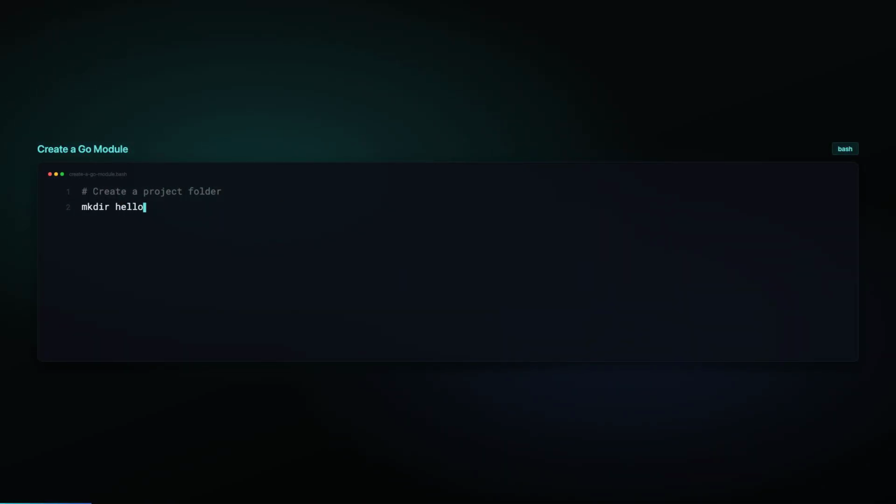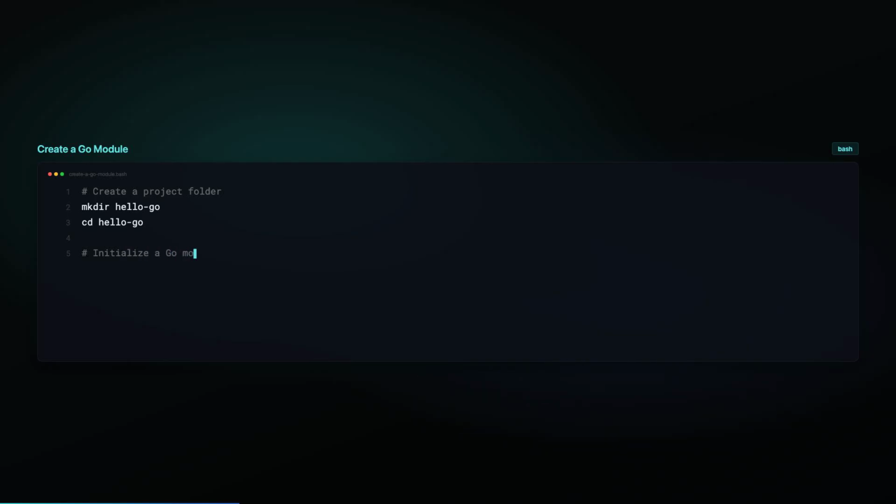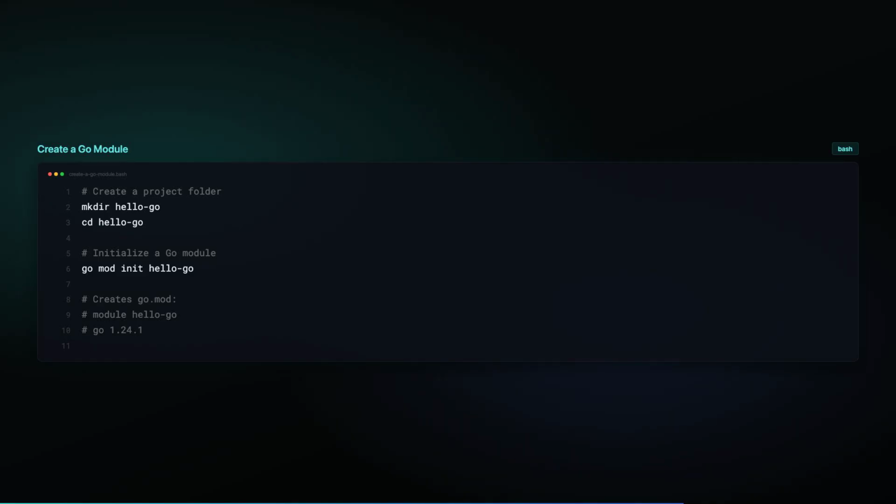Every Go project starts with a module. Create a folder, then run go mod init with your project name. This creates a go.mod file that tracks your module name and dependencies.